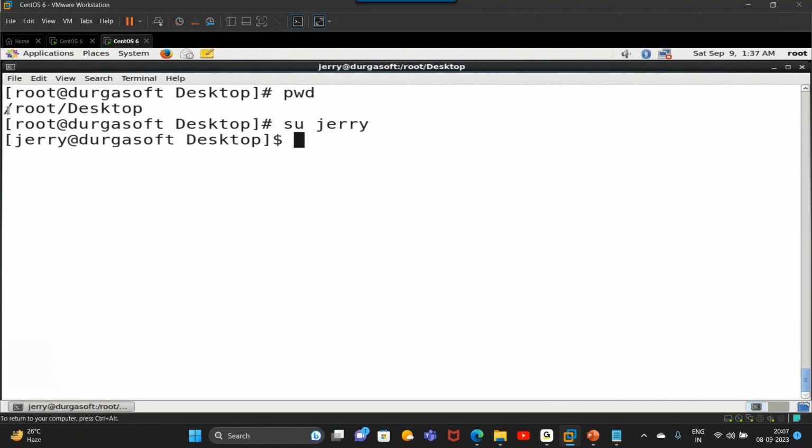So, Jerry user is changed, but what is the present working directory? Desktop it is showing. Where? /root/desktop. It means what? Presently, which user is logged in? Normal user, Jerry is logged in. In which computer? Durga's computer. And where is this user working? In /root/desktop. It means it is working in root's desktop. It means now if Jerry creates any files or directories, data is going to be stored in root's directory. You get it?